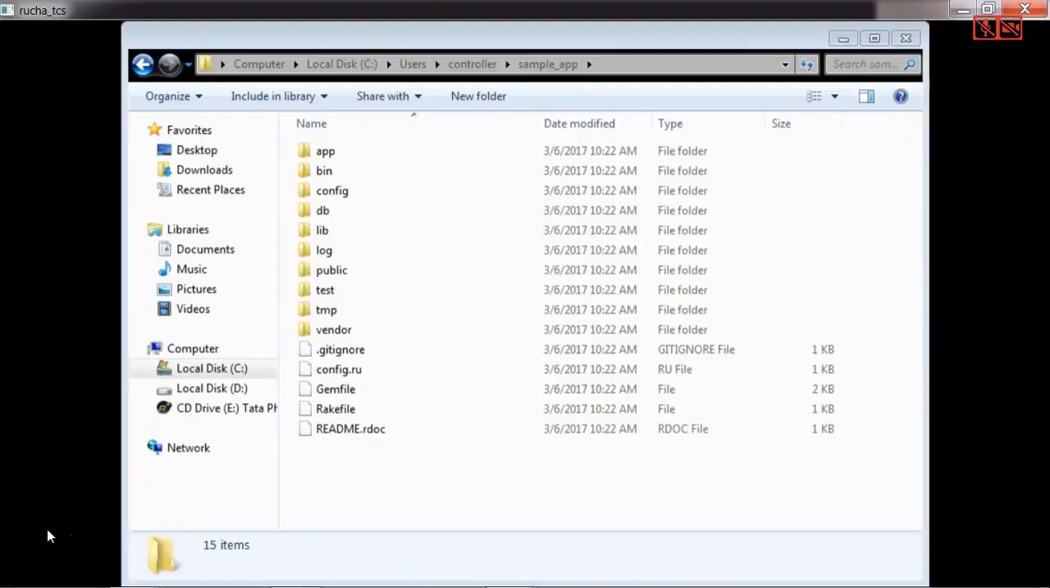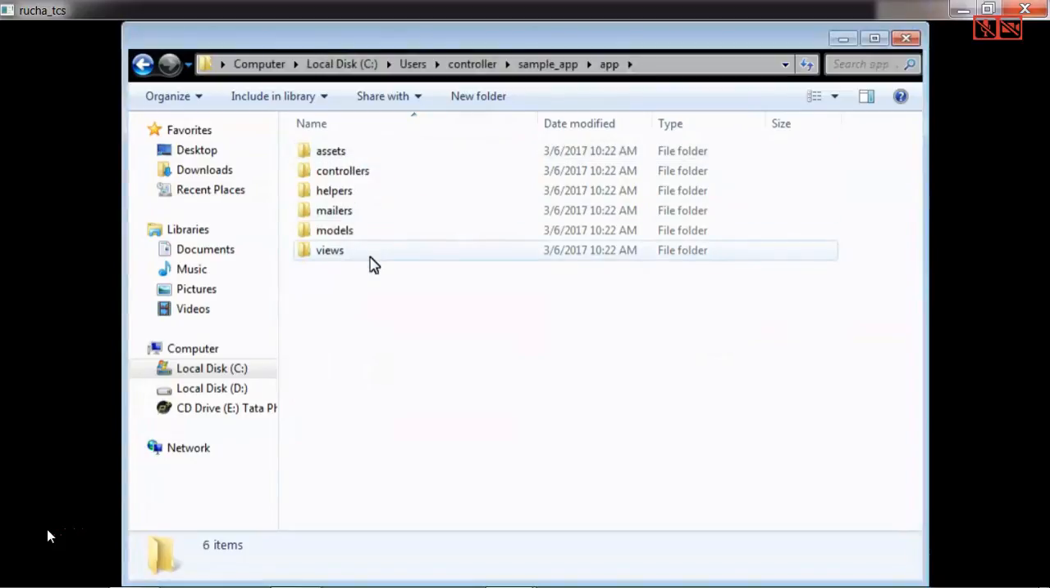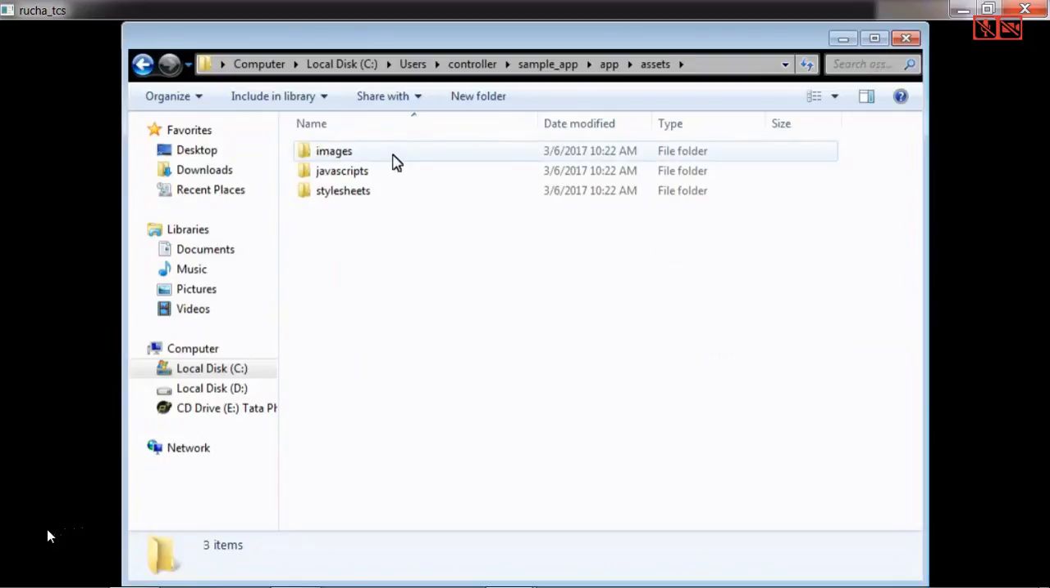File holds the purpose. Okay. Now I'm going inside the app folder. Inside the app folder you can see that there are 1, 2, 3, 4, 5, 6 folders being created. First one is assets. Assets are nothing but your JavaScript, style sheets and images. Okay. Remember this. Assets are nothing but your images, JavaScripts and style sheets.